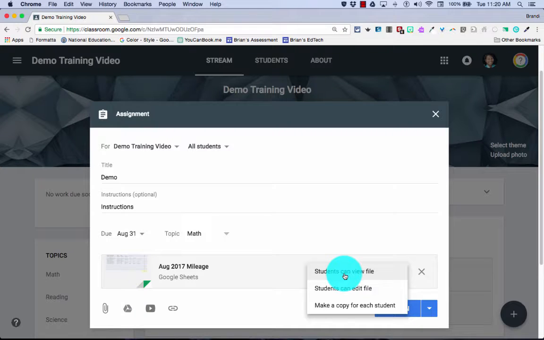So this is great if you have an article that you want students to read, something where they don't need to edit the text. The second option is students can edit the file. This will make one copy for your entire class and all of your students will be editing that one file. This is useful if you're trying to crowdsource information. So maybe you had kids doing some outside research and you want them to put all of the information and all the facts that they've learned into one Google Doc. So you want them just to edit the one file.